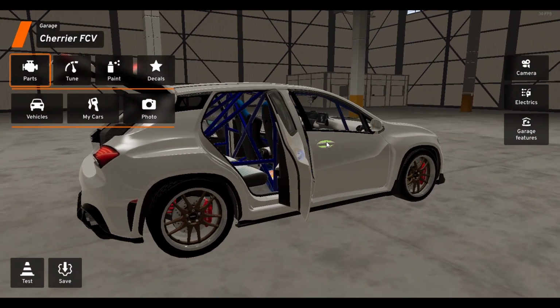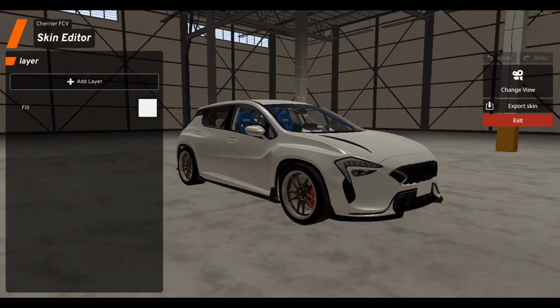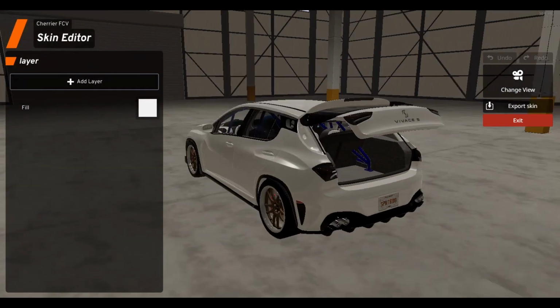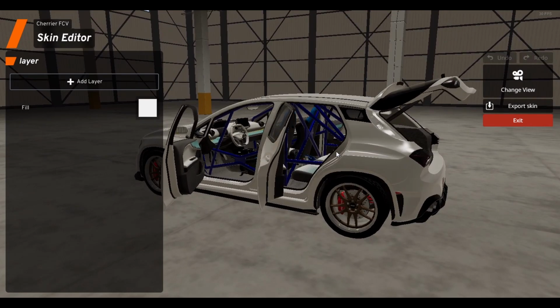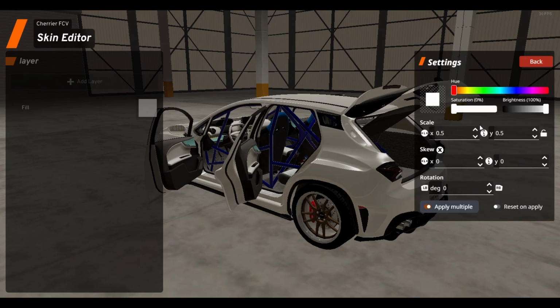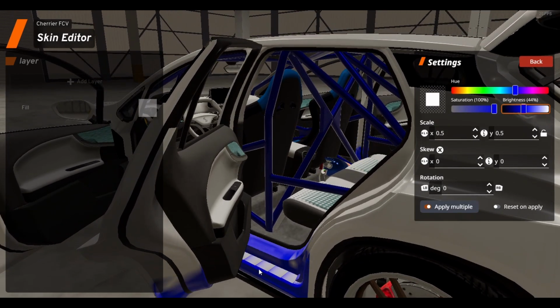So I'm going to open the doors, go into decals, create new, and this one's just a test. I'm surprised it closed the doors again. I guess it reloads everything. Alright, so fill is just the palette 1 at the moment. I'm going to add a layer, a decal, make it blue, because I like blue. And then, yeah, with this, as you can see, you can actually do the door jambs.